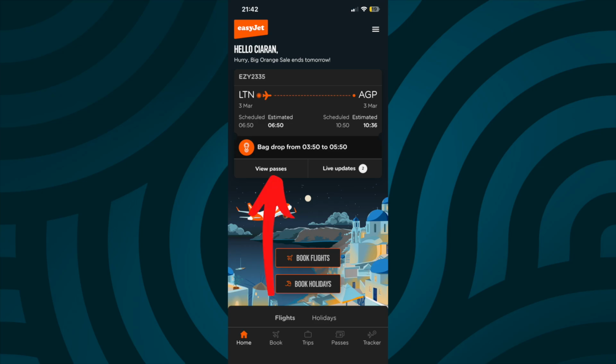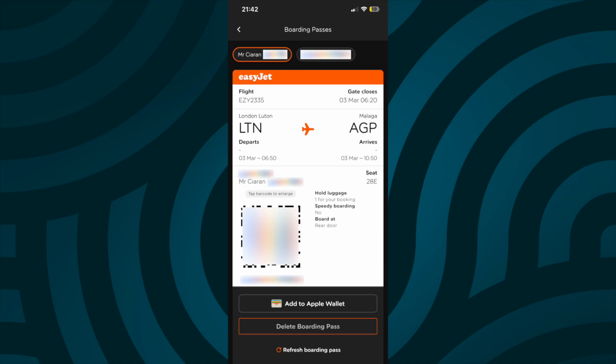But if you've checked in already, you'll just want to select View Passes. Then once you've selected View Passes, nice and simple, it should display your digital boarding pass. And if you're on iPhone, you can go ahead and select Add to Apple Wallet, which then means it's saved to your phone. Or if you'd rather, you can also screenshot it as well. And there you have it.